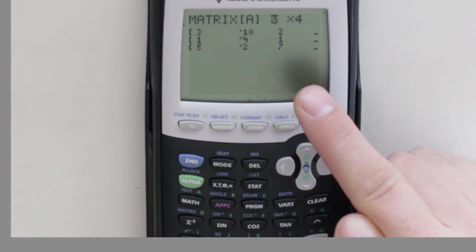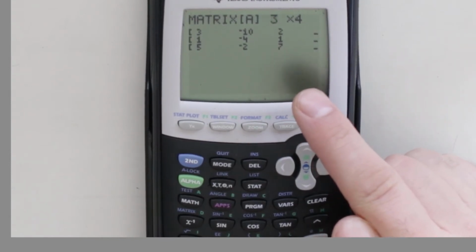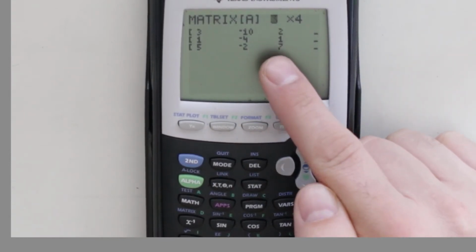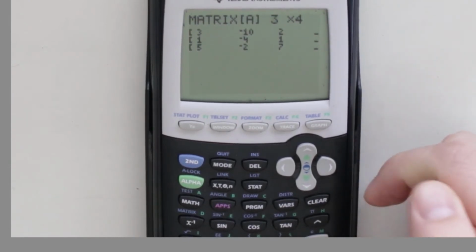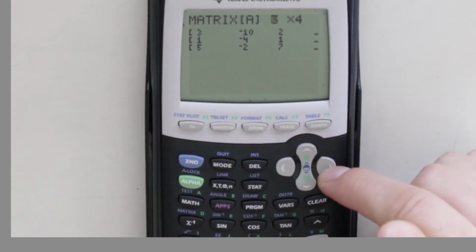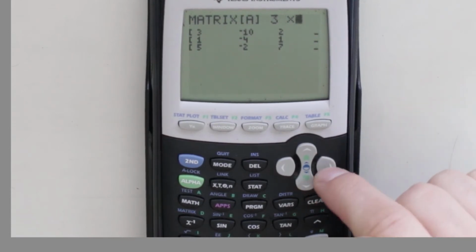So this is where it's really handy to know how the dimensions work. The first piece right here, the 3, is telling us how many rows there are. So in this case, the example that we have has 3 rows and 4 columns. So it'll be a 3 by 4 matrix.